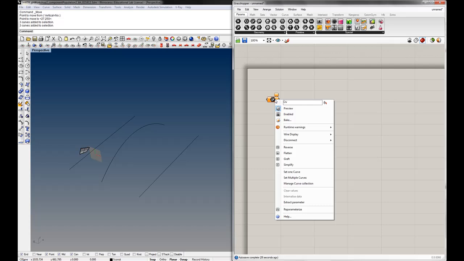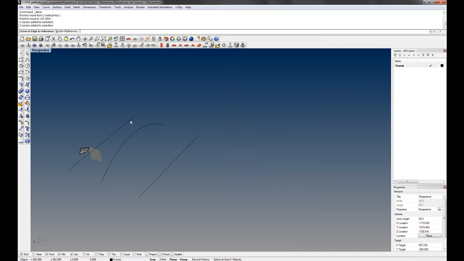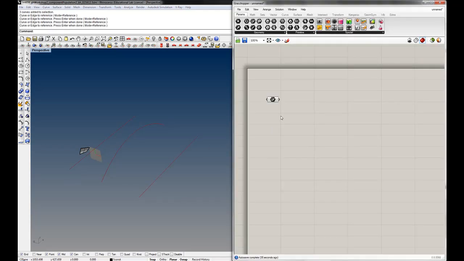I grabbed a curve component from the Params tab geometry section, and I'm going to set multiple curves. One, two, three curves in the order I want them to be lofted. And I'm going to name those.